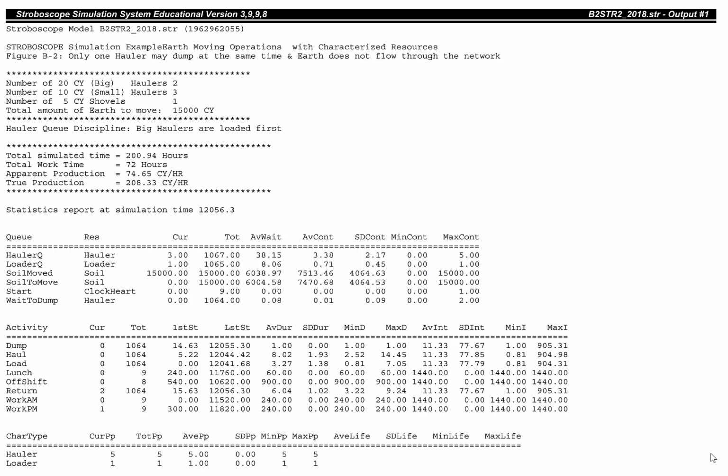This page shows the simulation output for the second model for the example B2. The results in this output file are very similar to those for the first model. It is interesting to notice that the total simulation time for the second model is about 7 minutes less than the simulation time for the first model. The true production for both models is exactly the same, at 208.33 cubic yards per hour.